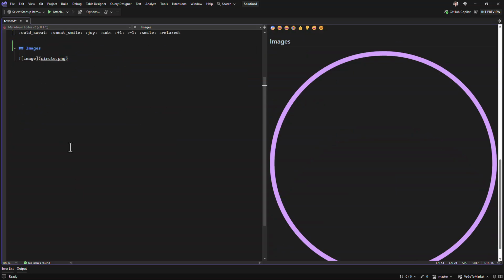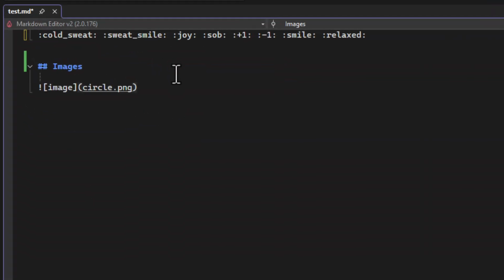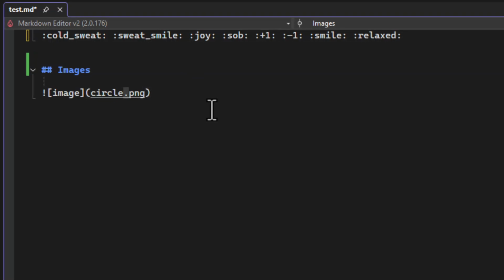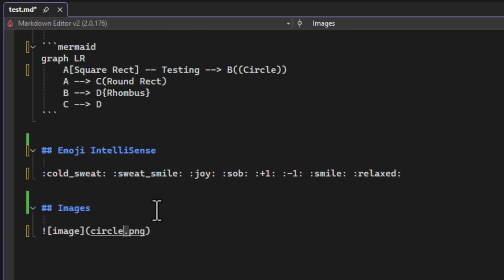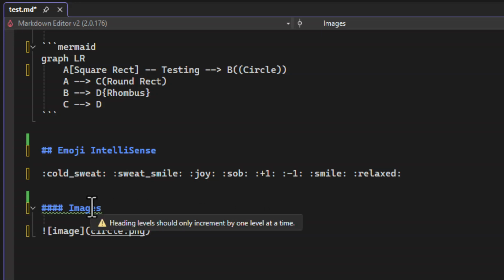There's also full image support, including the built-in image hover preview. If you were to make an error and point to an image that doesn't exist, the editor will show you the squiggly and tell you about the issue. It will also tell you about other issues that it finds, for instance, when the subheader levels don't match.